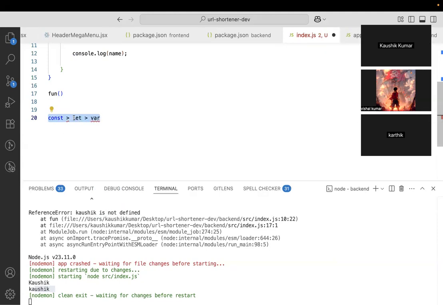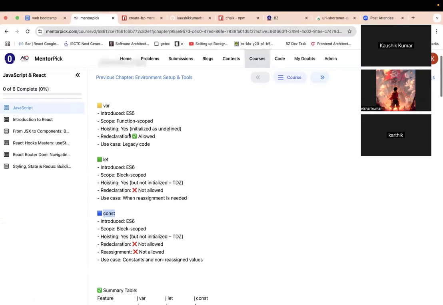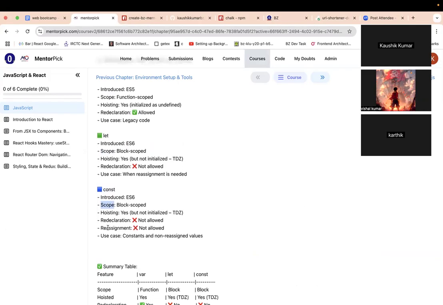Always we'll be using const. Only if we cannot use it, we'll go to let. And only if we cannot use let, then we'll be going to var. So you have to just remember the scope and the order in which we'll be prioritizing the use of it.